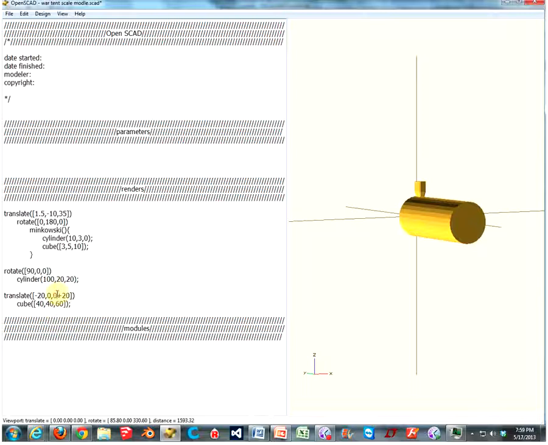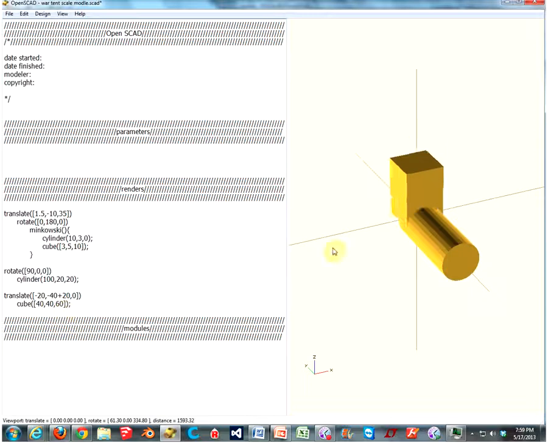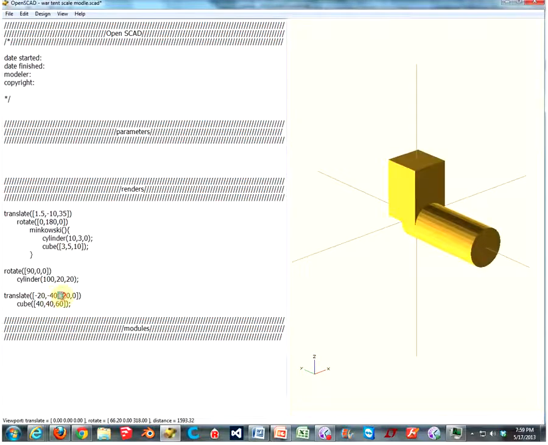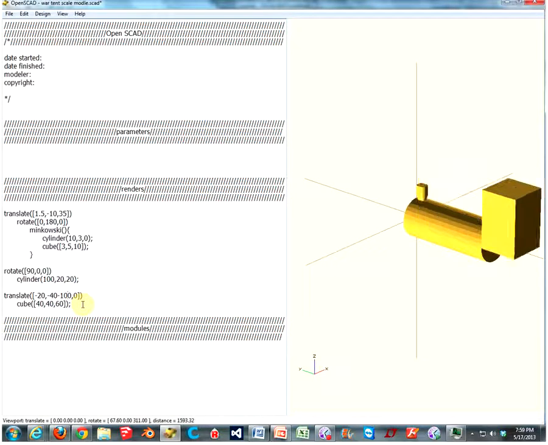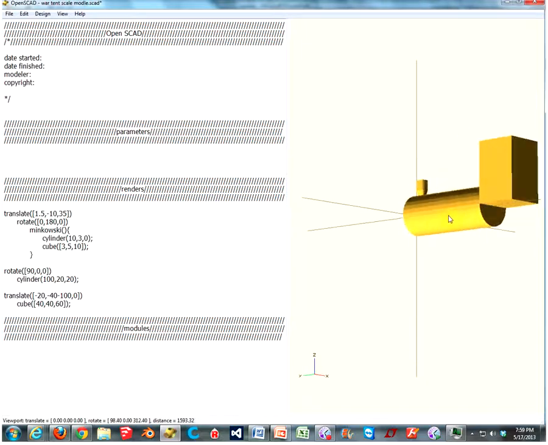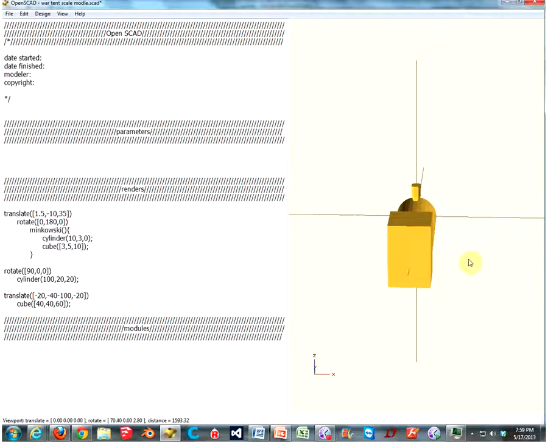And close that off. I moved it the wrong way. Minus 20. Where did I get 20 from? Seriously, does anyone know? Someone please tell me. So now we gotta move it down 20, half. We gotta move it down by the radius. There we go. Now we got a little cab.